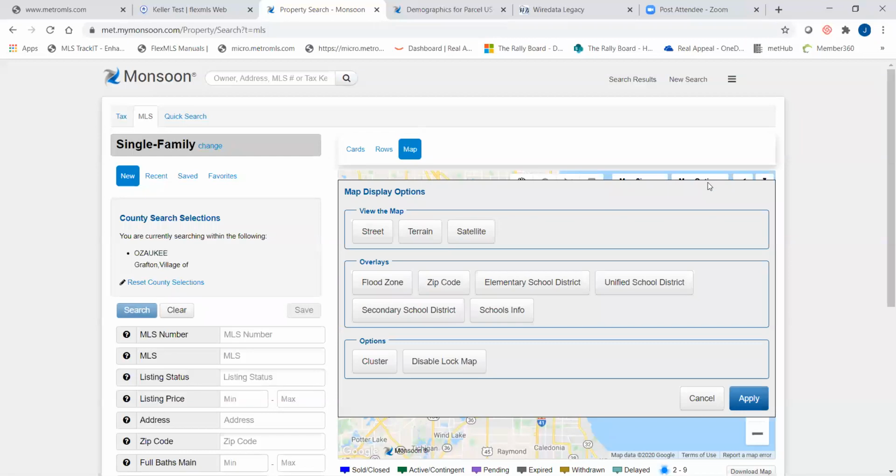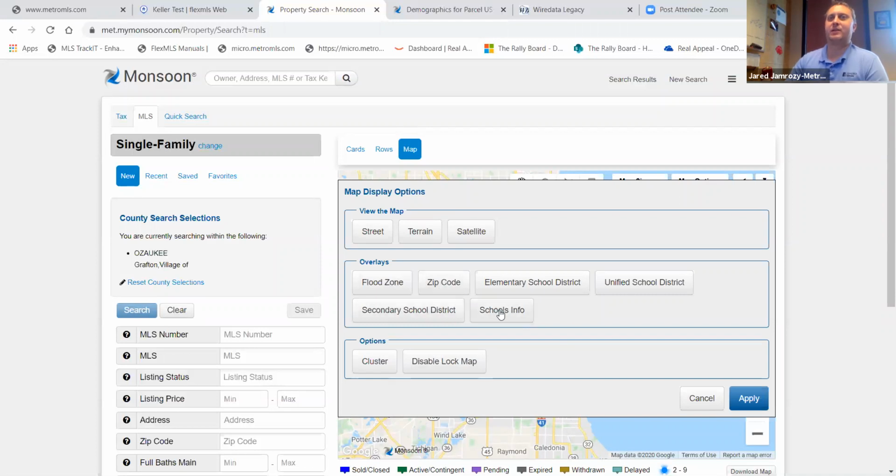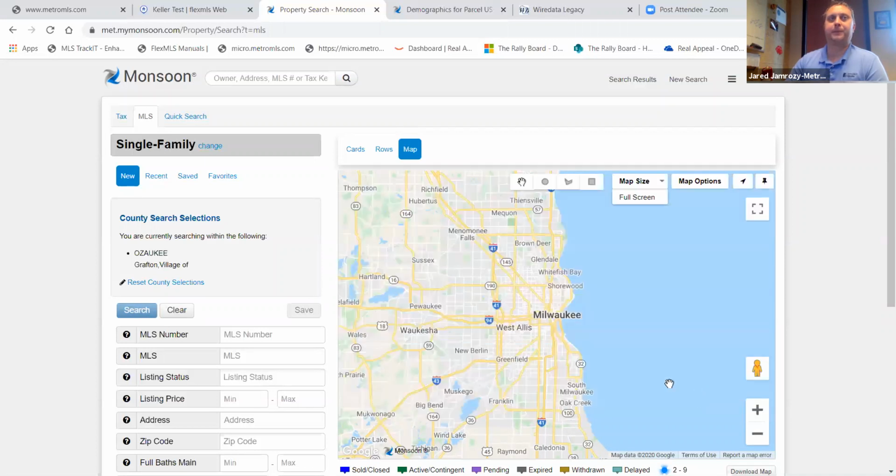There are some map options in here. So if I wanted to search on flood zone information, by zip code information, secondary schools information, all those kinds of things, that does appear in here as well for me.